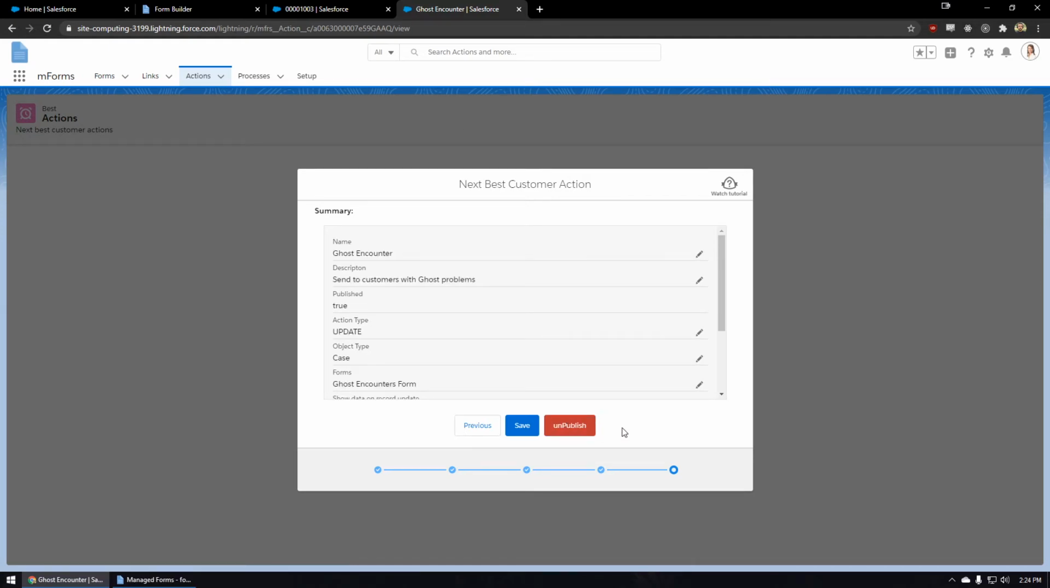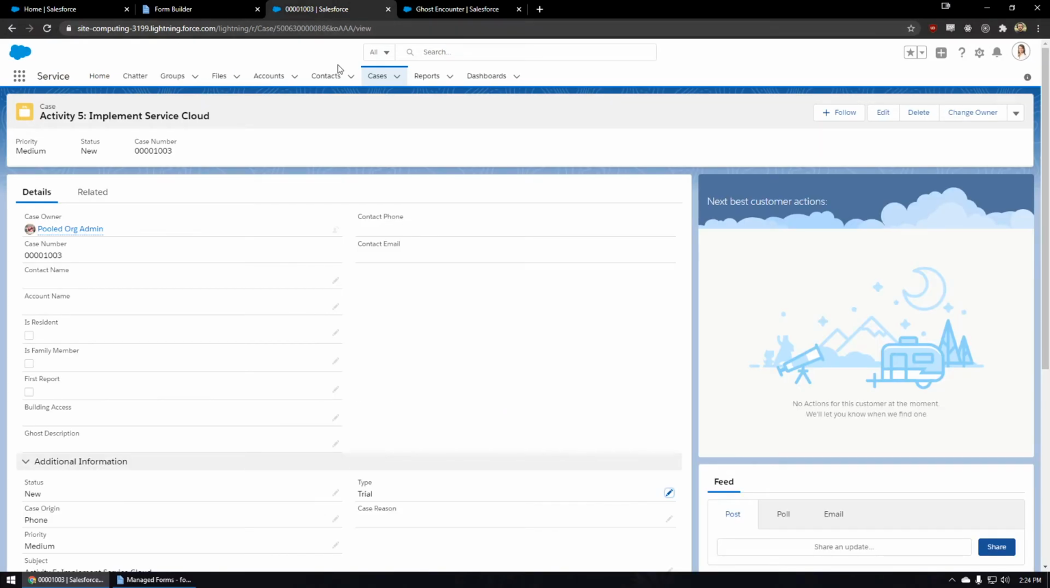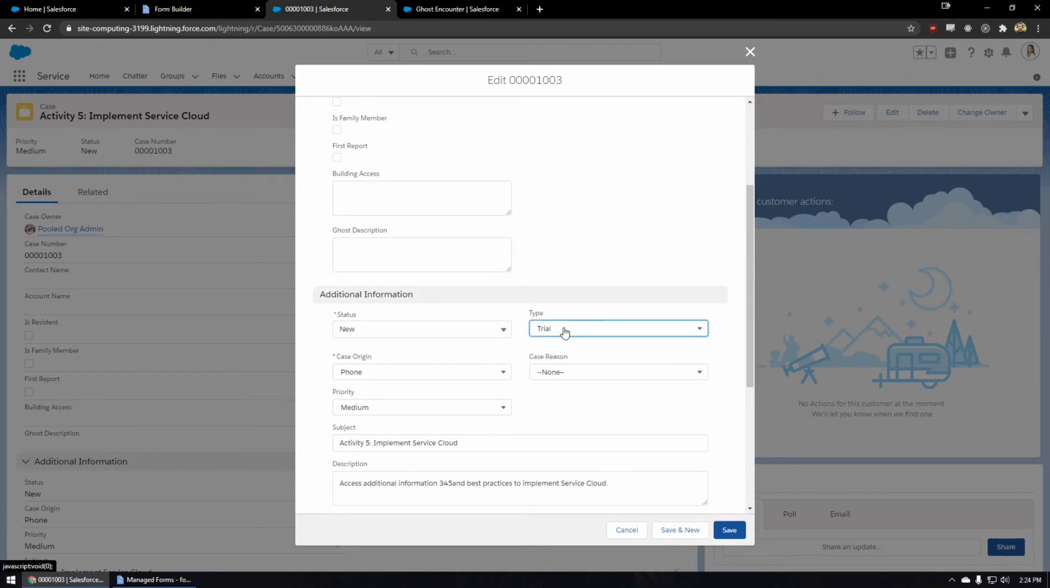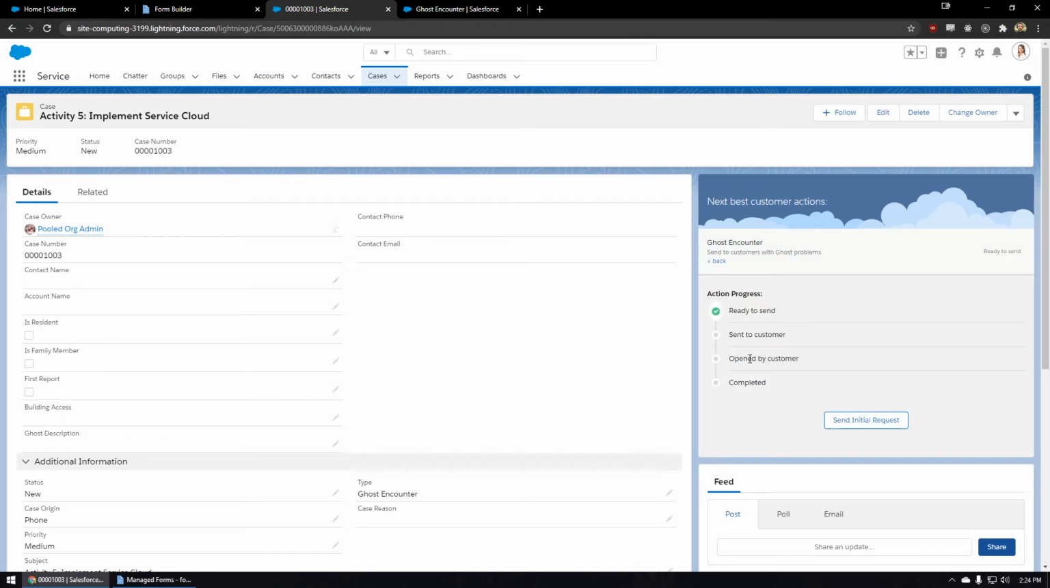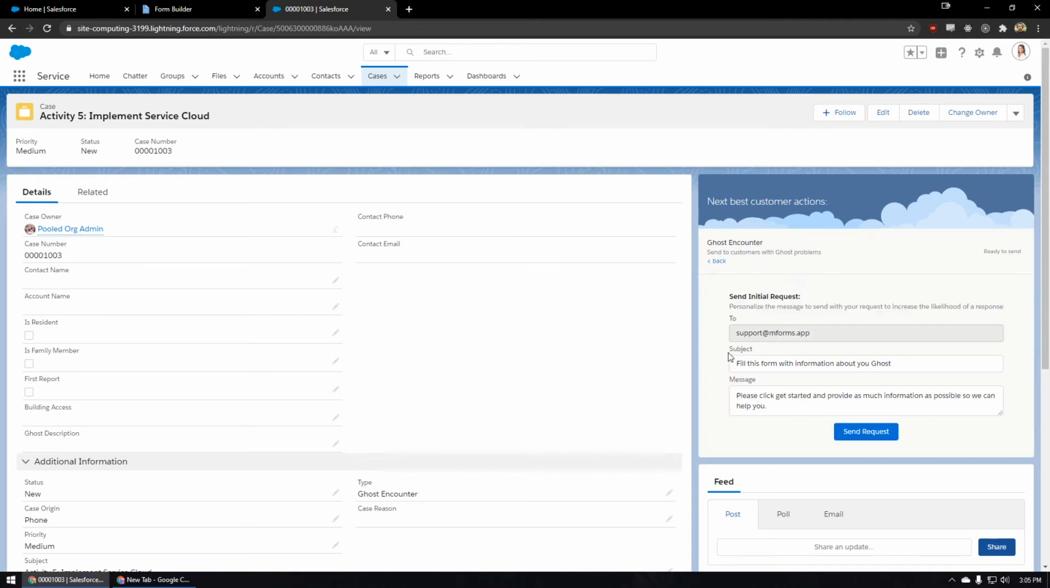With the action published, we can go to our case record and change the type by clicking Edit and changing the case type to Ghost Encounter. Hitting Save. You'll see that the best action component reloaded and is showing us the Ghost Encounter as an action to take. It also says ready to send, since we can also track the progress of each action by clicking on it. Here we are ready to send the action, and we are prompted with the Send Initial Request button, the subject and message template we entered earlier.